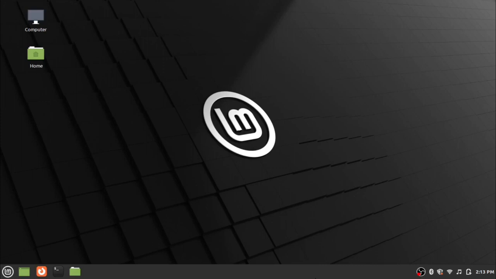Today we are looking at the installation of Java in Linux. I am using Linux Mint Edition for the installation purpose. So without any delay, let's jump into the installation steps.